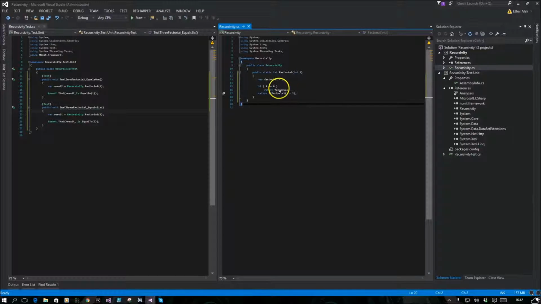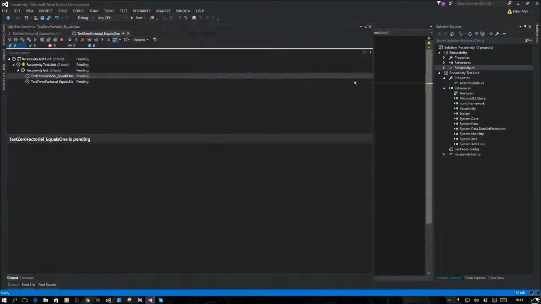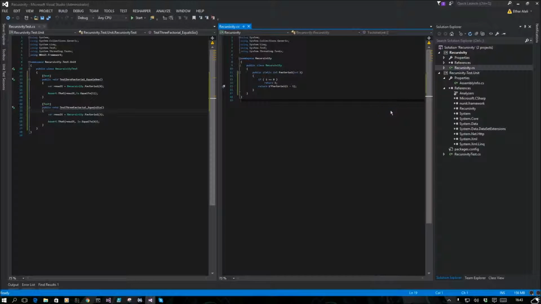Now we can go one better. Start to inline this guy. Okay, so fully green, perfect. Now, so we started with the massive code, and we've simplified it quite a lot.